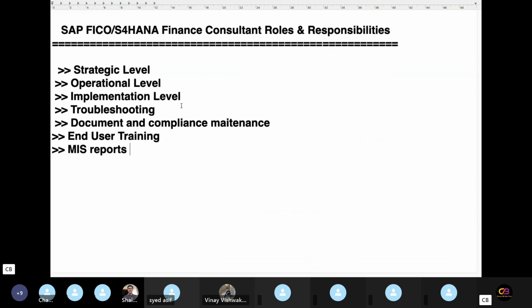Okay. So we can say SAP FICO S4 HANA finance consultant roles and responsibilities have been classified like this: strategic level, operational level, implementation level, troubleshooting, document and compliance, maintenance, end user training, MIS reports. So these are the roles and responsibilities that an SAP FICO or S4 HANA consultant will perform in real time.